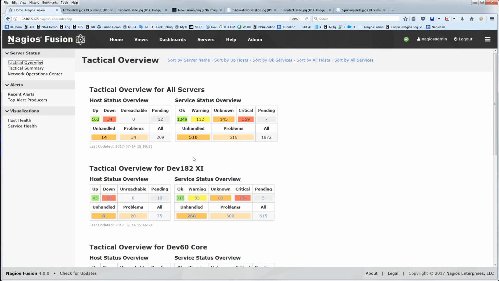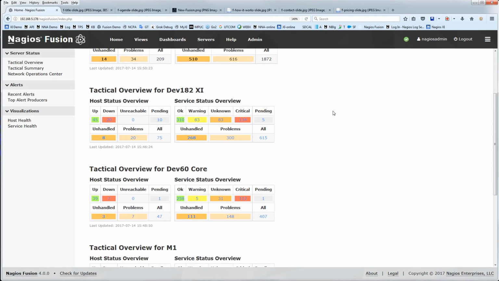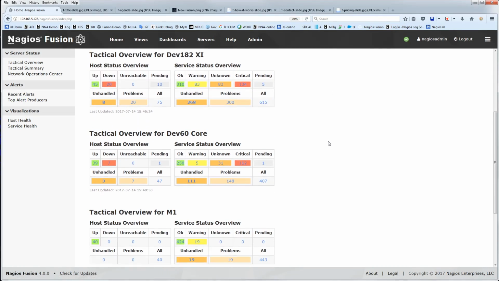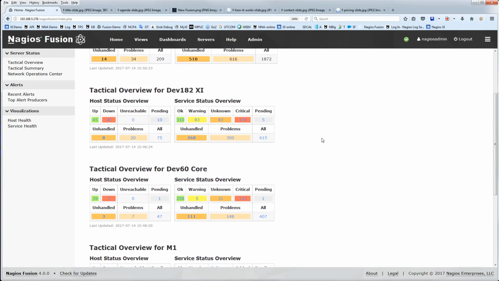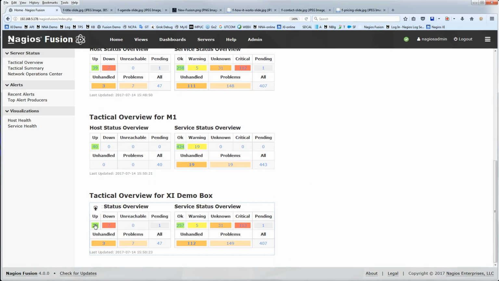So the first dashlet here that we see in the tactical overview is a status overview of all servers. So we can see how many items are in what particular states across all the Nagios servers. And in this case, we're collecting data from 4 servers. And you've got the ability up top to sort by server name, sort by up hosts, OK services, all hosts, all services. Underneath that, we've got individual panels for each of the Nagios servers. So we've got a couple core servers, a couple XI servers sending data in.